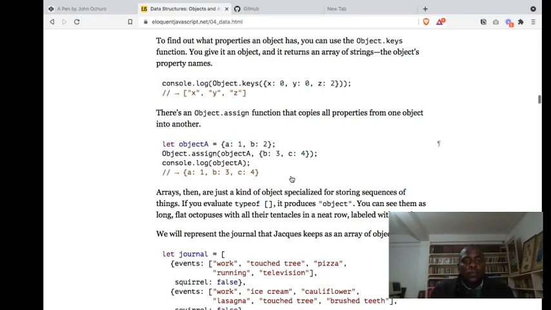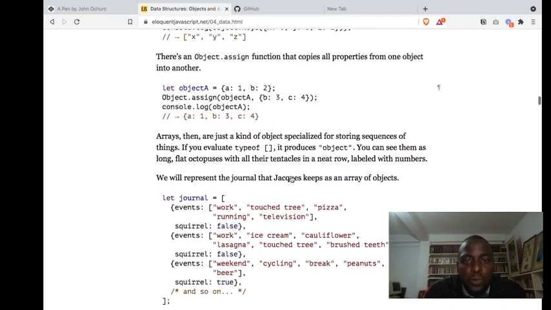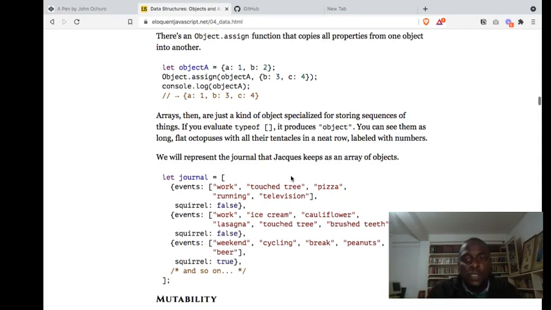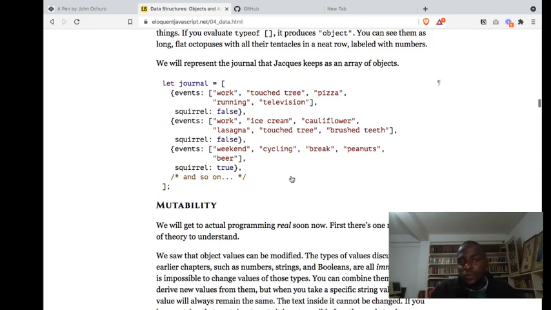Alright. Arrays then are just a kind of object specialized for storing sequences of things. If you evaluate the type of square brackets, it produces object. You can see them as long, flat octopuses with all their tentacles in a neat row labeled with numbers. We will represent the journal that Jacques keeps as an array of objects.